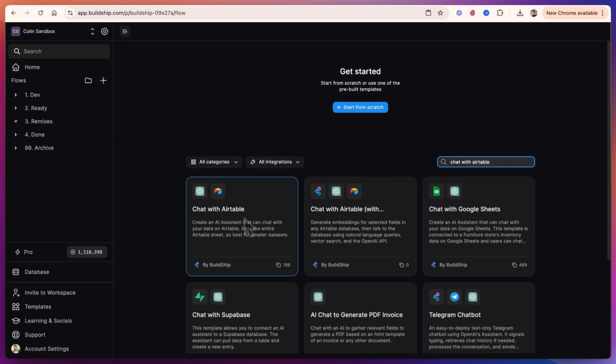So there's 2 Chat with Airtables. There's one which just takes the entire Airtable sheet. So if you have a smaller database, this will work. But if you want to use embeddings, we'll use the Chat with Airtable with embeddings.